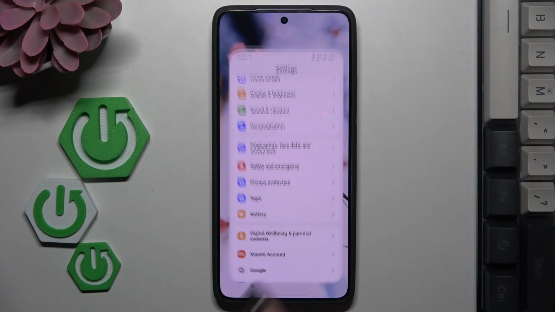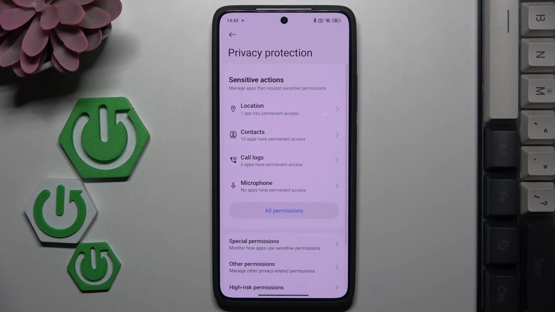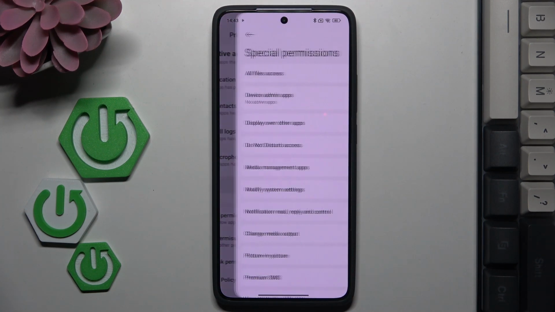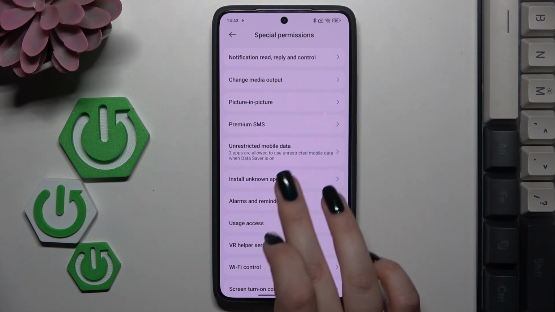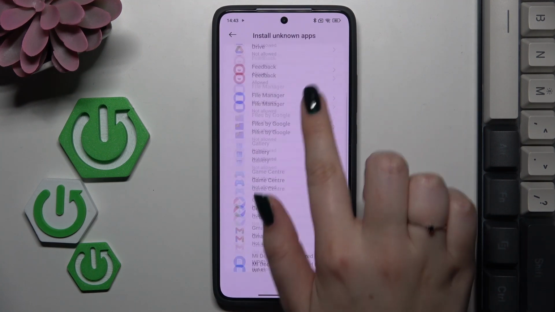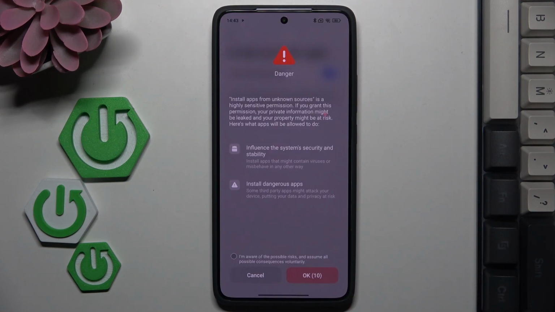So let's begin with opening the settings, and here we have to scroll and find privacy protection. Then let's scroll and find special permissions, and here in this list we have to localize this option, install unknown apps. So here we've got the list of apps which are allowed or not allowed to install some content, and of course we can change it. Just find the app and tap on it and tap on the switcher.